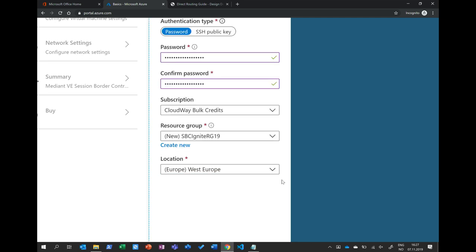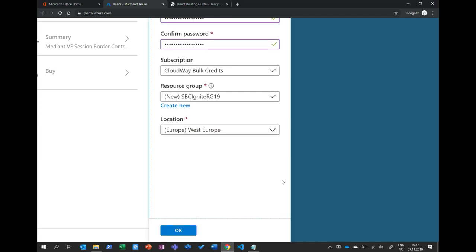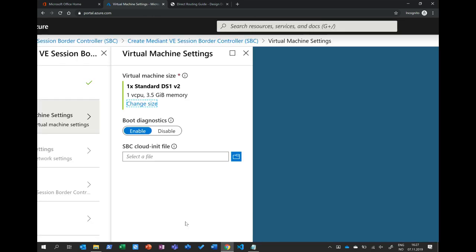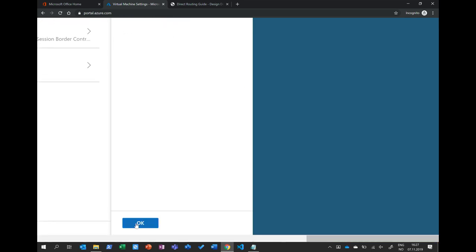Since we are based in Europe, we'll choose to run our SBC in Europe, but choose the location that's nearest to you. We choose the sizing of this machine. We go for the standard sizing for this demo. It depends on how big a load you're running on your SBCs. And we're not doing any configuration file at this moment. We'll come back to that later.